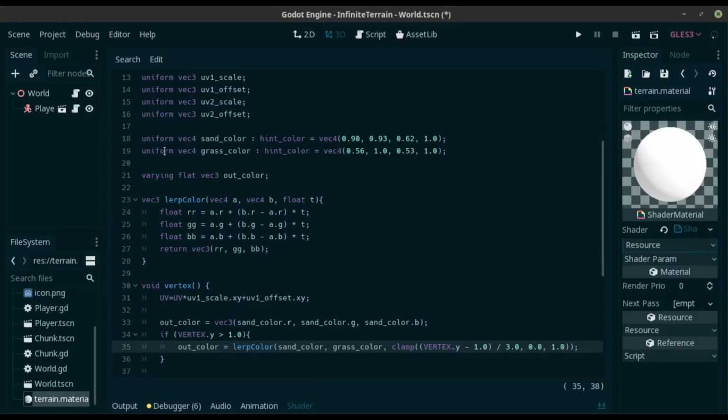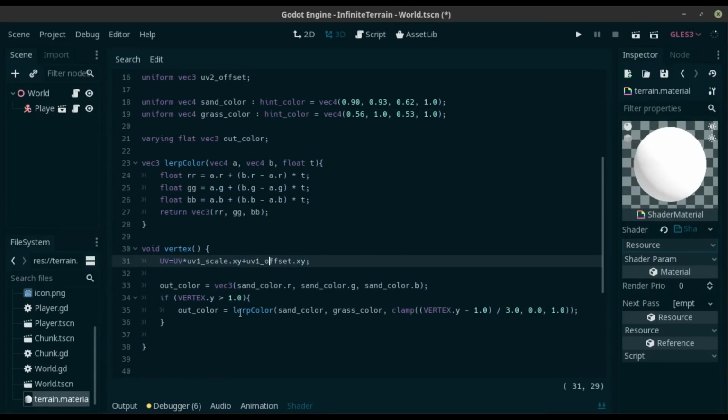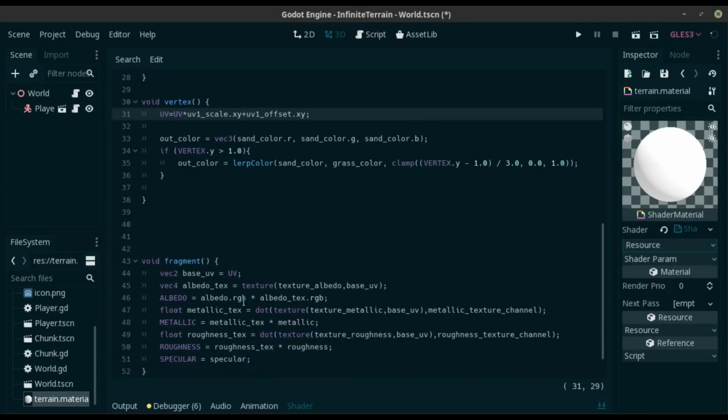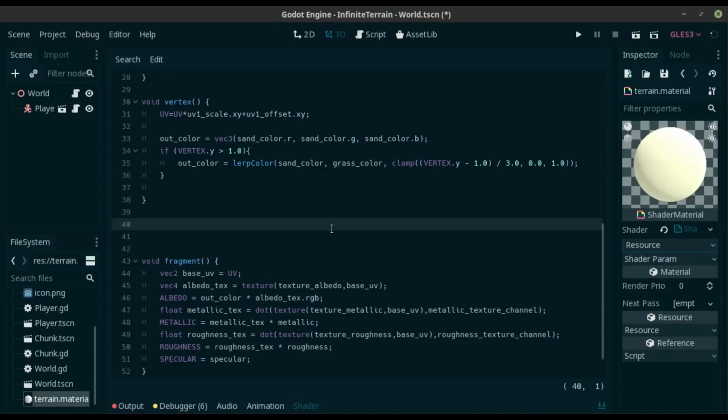So once again, this is something that I've already talked about in my previous tutorial on how to create a randomly generated terrain. So if you're interested, go check it out. I won't explain anything further on this one. Just one last thing is to change the albedo over here to out color, and that is it.